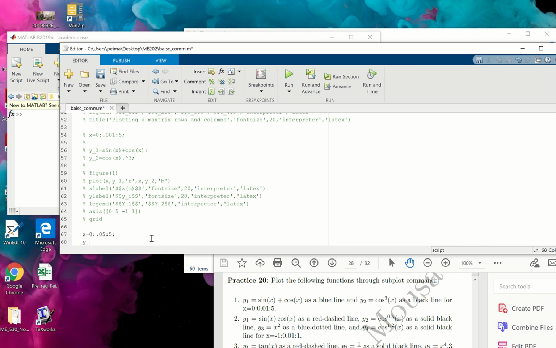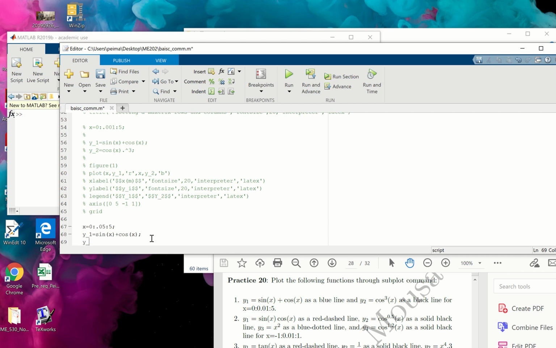Now I'm defining y_1 as sine of x plus cosine of x, with a semicolon because I don't want to show it in the workspace. And y_2 is cosine of x and cube, that's right, this is what we want to plot. So is this right? Obviously not. Why? Because x is a vector. I told you several times you have to put dot cube.